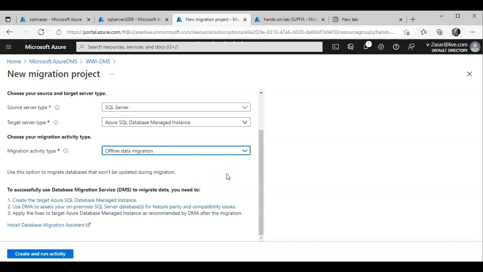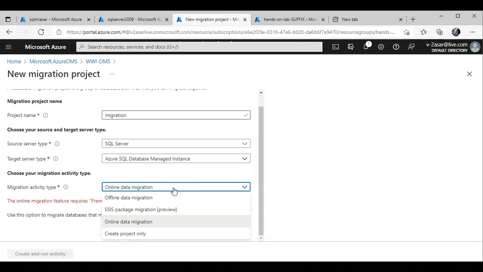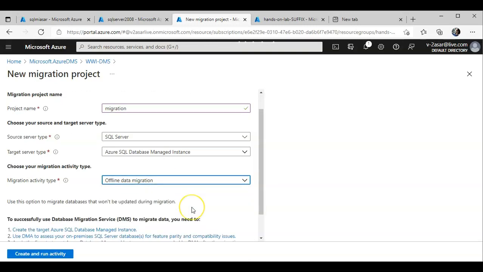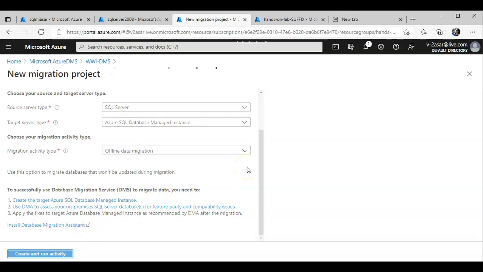Use this option to migrate databases that won't be updated during migration. And you click on online migration service. The online data migration service requires the premium SKU when you create your service. Use this option to migrate databases that must be accessible and continuously updated during migration. So I would have created the premium SKU, but I created a standard one. That's why it's offline, so that won't be updated. So I'll do create and run activity.